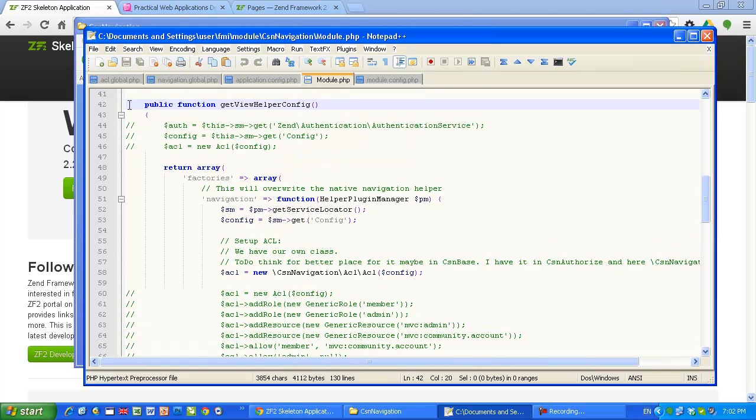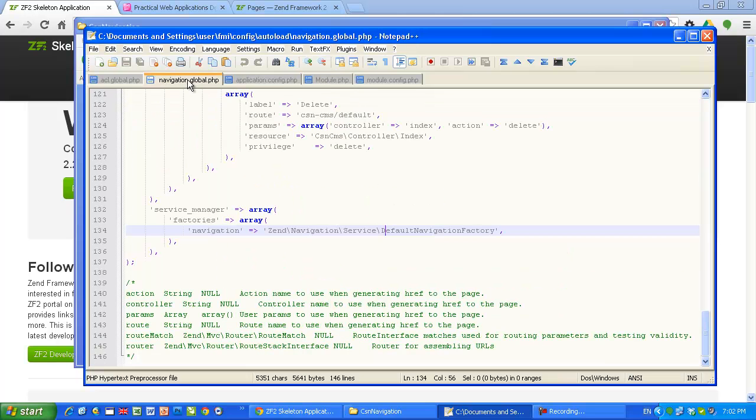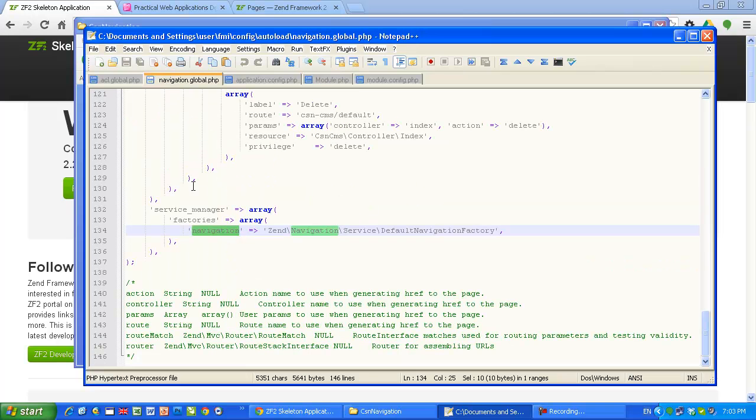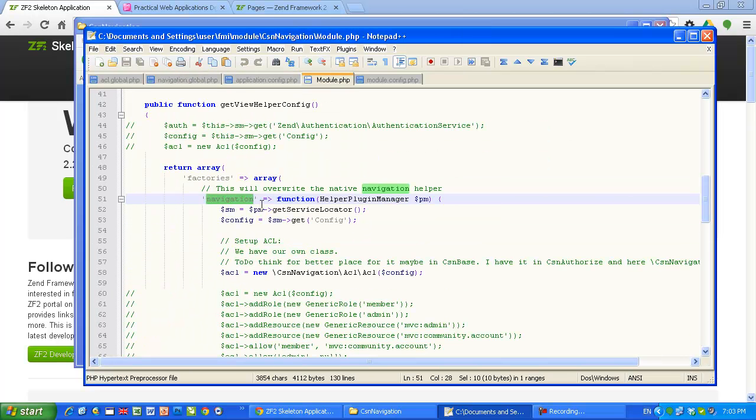Look now, public function getViewHelperConfig. With this function, in fact, I can configure the service manager again. I can replace the definition from the navigation global here. This key will be replaced by what comes from my module. As you can see again, factories, and the name of the key is navigation, and as I said, it is going to replace the one I have in my navigation global. Okay, but I have to do a little bit more here.